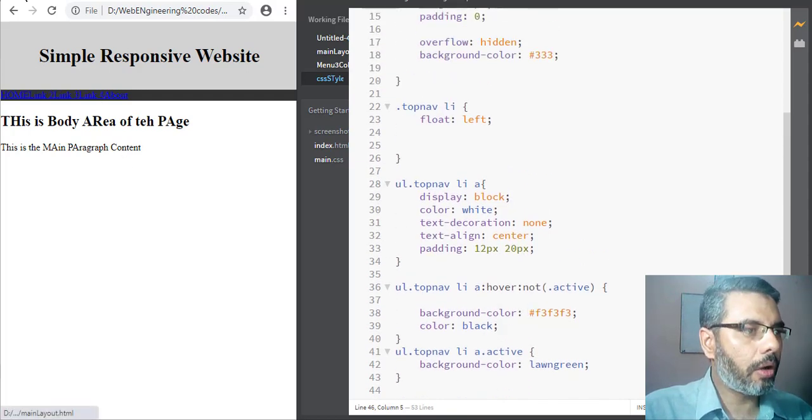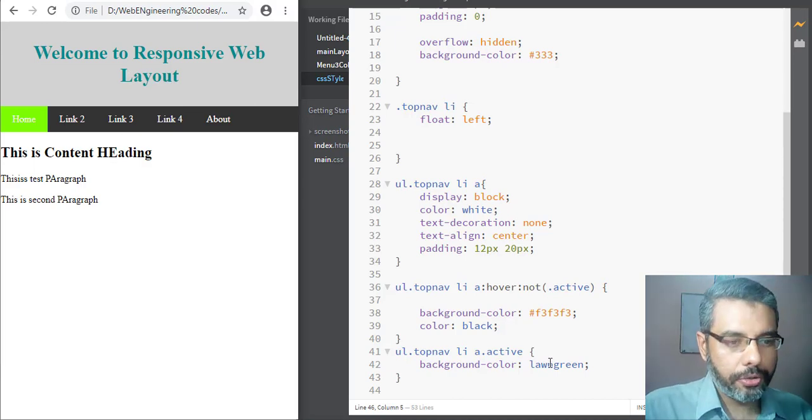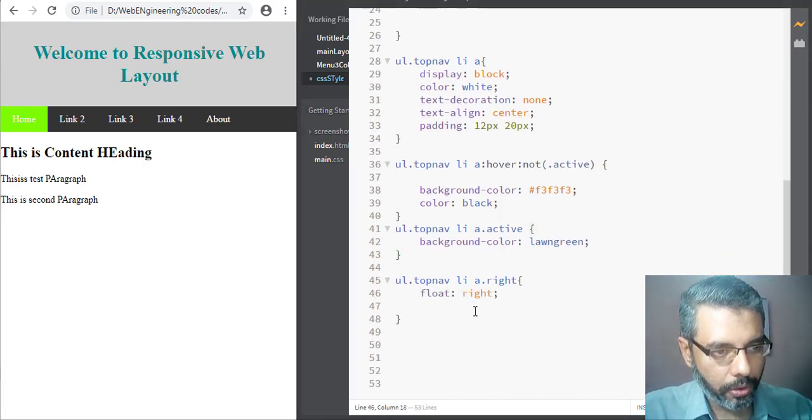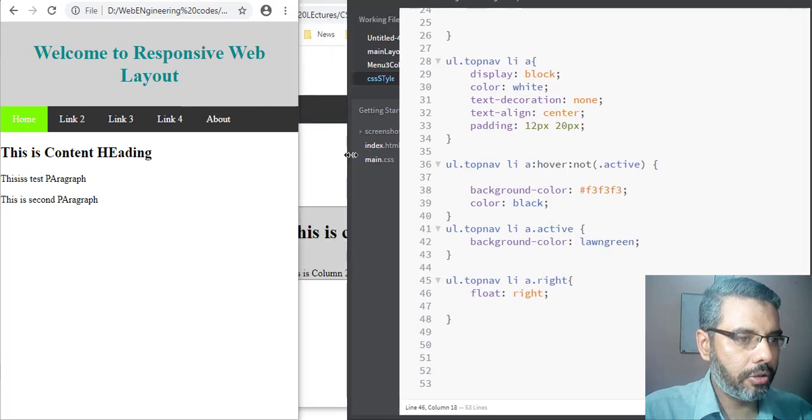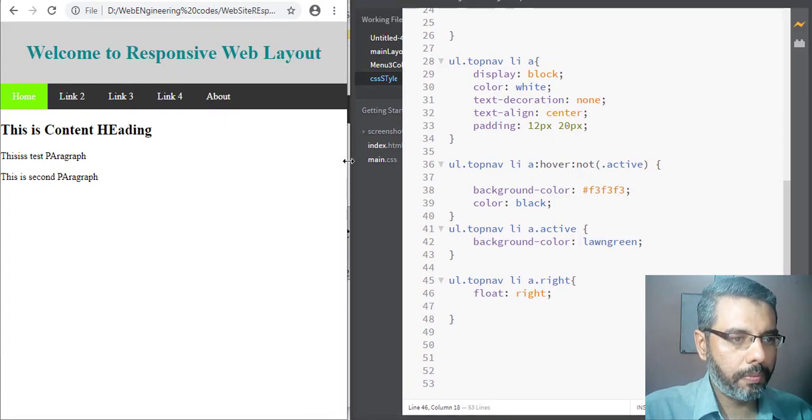What happened here? Okay, I opened a different link. Sorry guys. Here we go. Control S, and is there any change? No. Okay, let me increase the size. So the about link is still there.